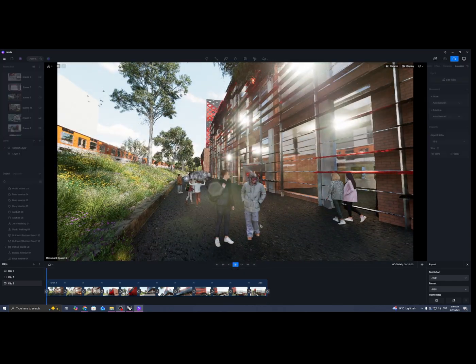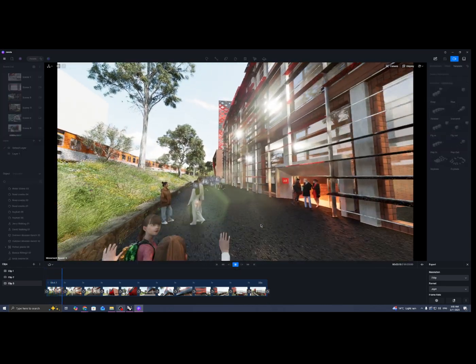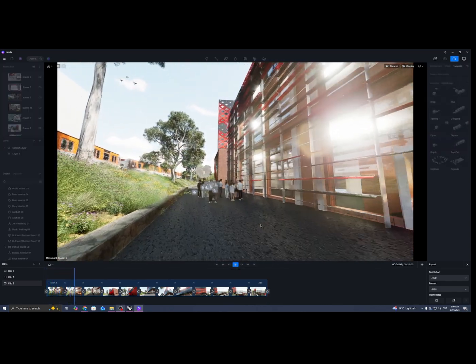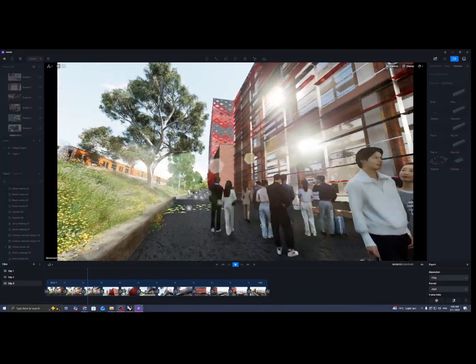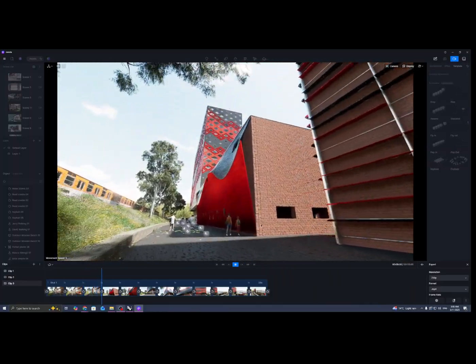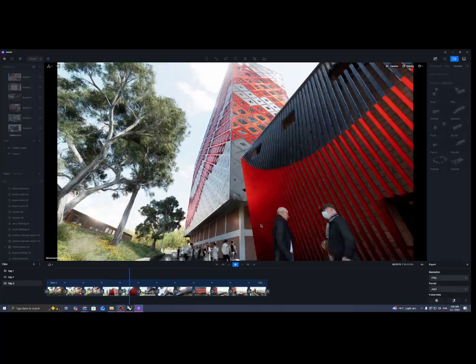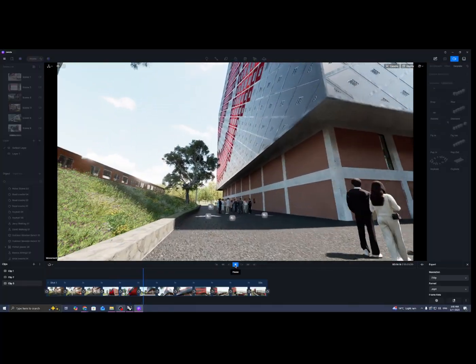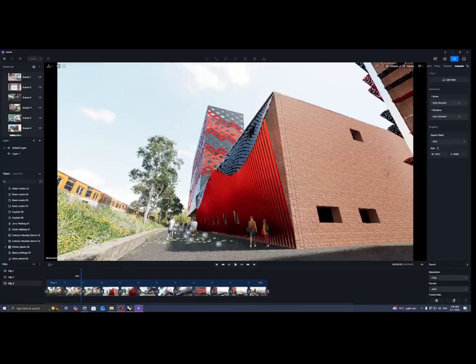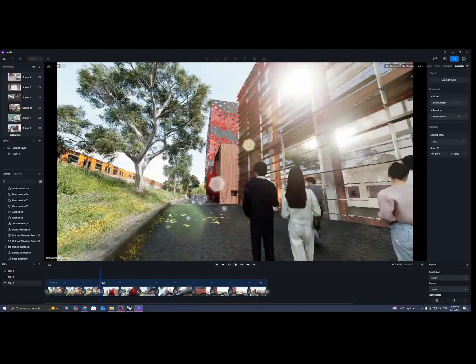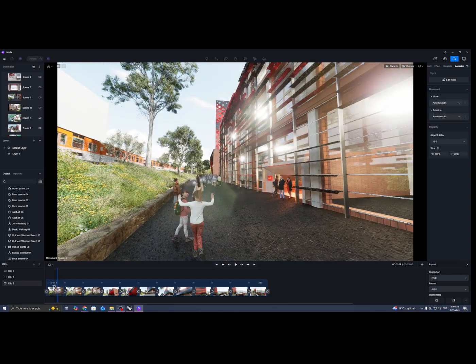So now if we click play, we can see what that animation looks like so far. Okay, I think it's looking quite good. However, I felt that these initial areas are a bit too slow.